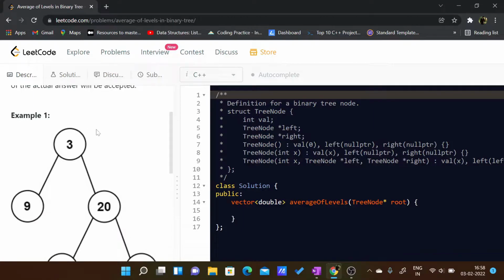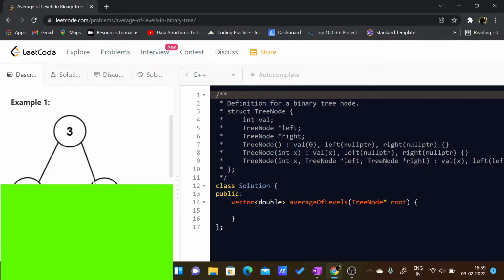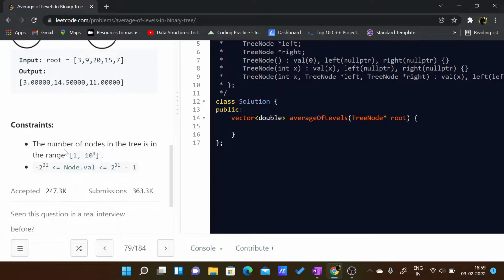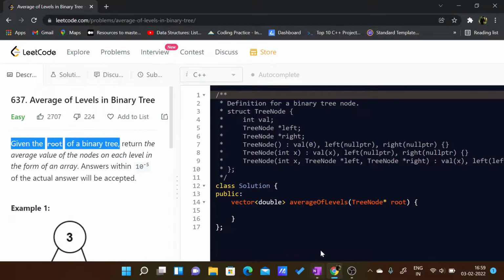So this is my level 0, this is my level 1 and this is my level 2. I have to return the average of all the values in a certain level. You can see the number of nodes is from 1 to 10 to the power 4, the value is up to 2 to the power 31, and the return type is double.